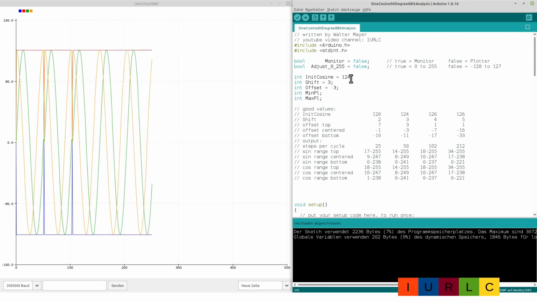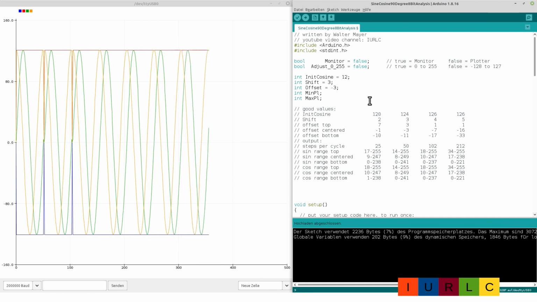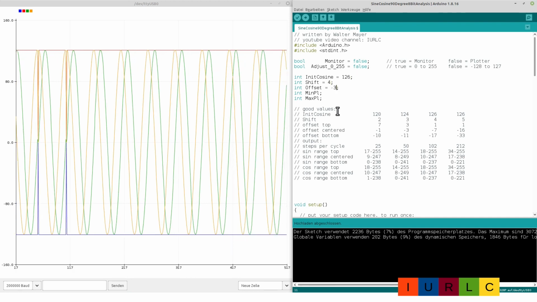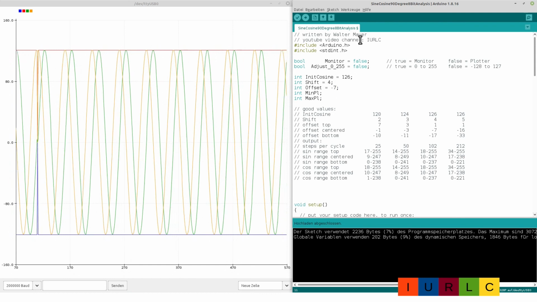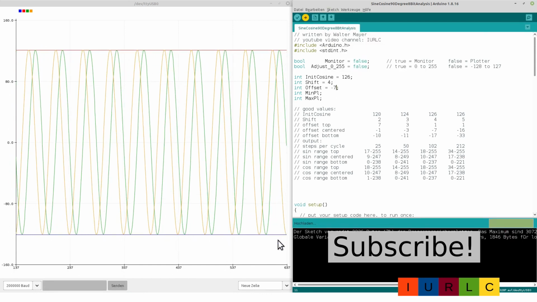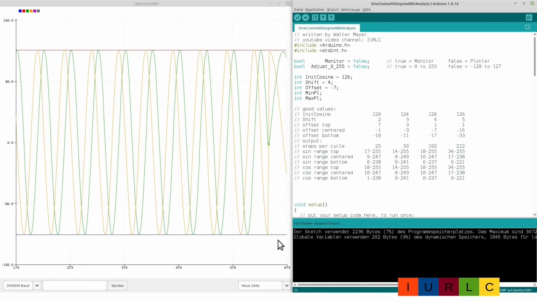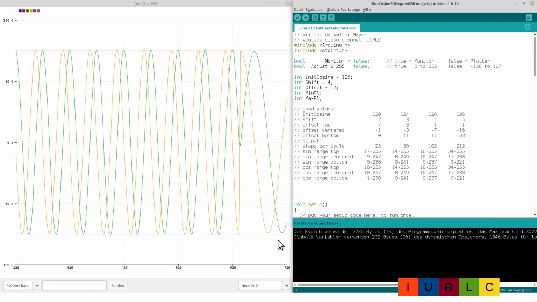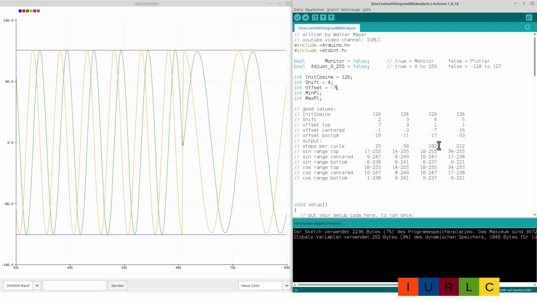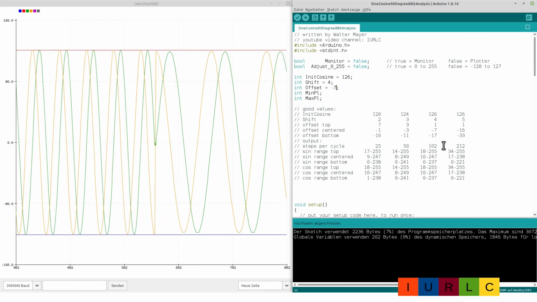I can now change the values of our generator: 126, shift 4 and offset -7, and restart the program. And now we have the continuous sine and cosine function with a sample rate of 102 steps.